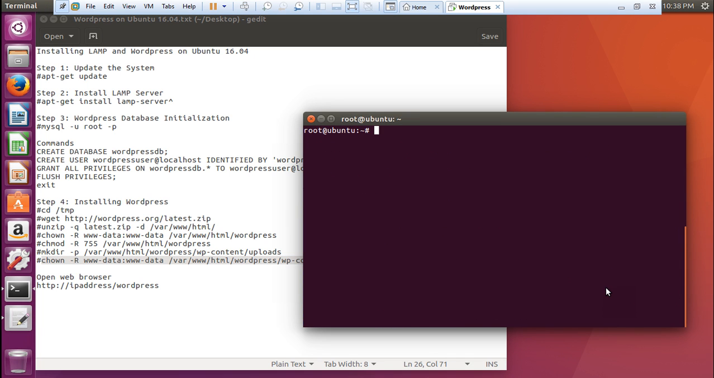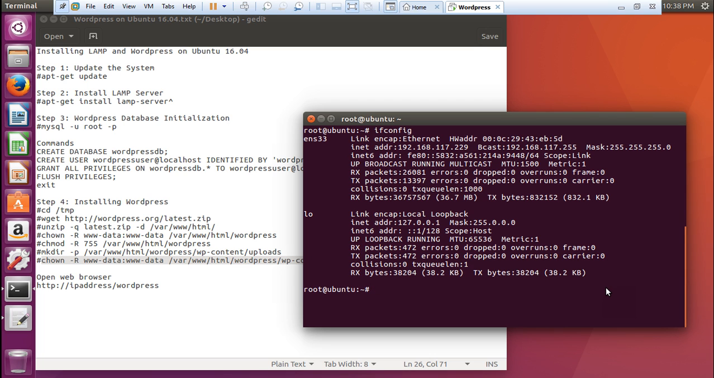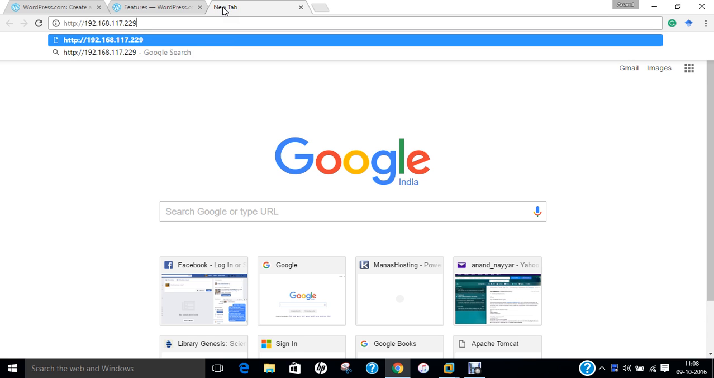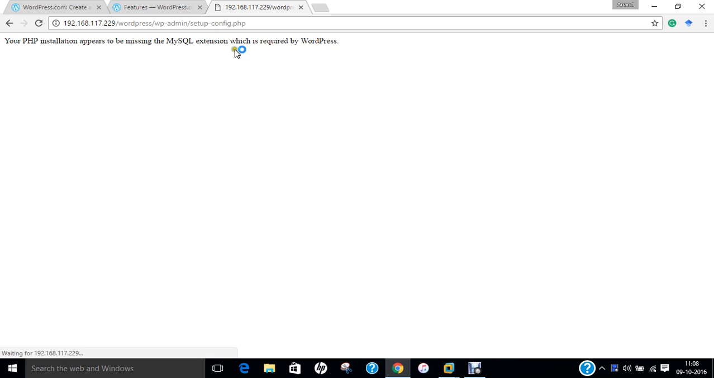So now let us check the IP address of this machine by giving the command ifconfig. It is 192.168.117.229, let us copy this. Over here, let's go to /wordpress. So now you can see that an extension is also being required. So what we have to do is to set up the extension for MySQL.